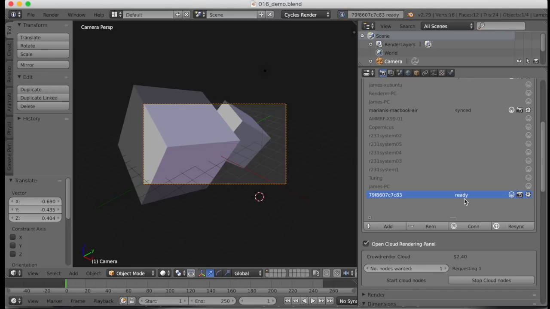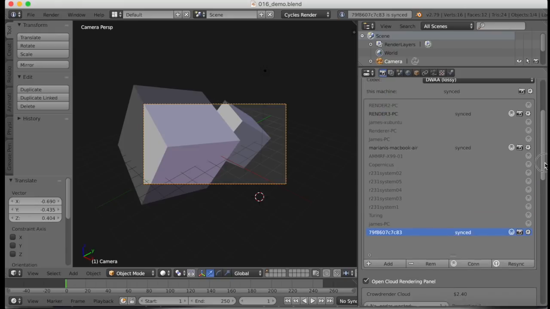It's told me that it's ready, so it's received my connection request. And here we go, we're uploading this blend file, which is not too bad. I mean, this file is actually tiny, so it doesn't surprise me that it's moved pretty quick. And we're going to render.